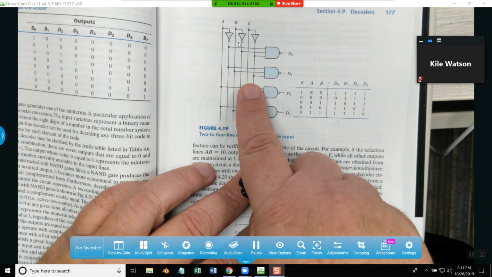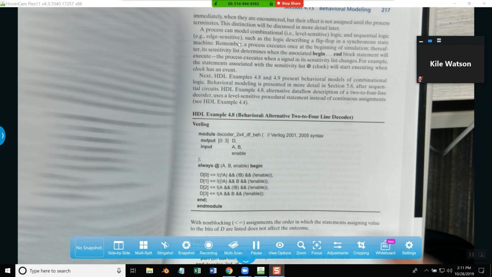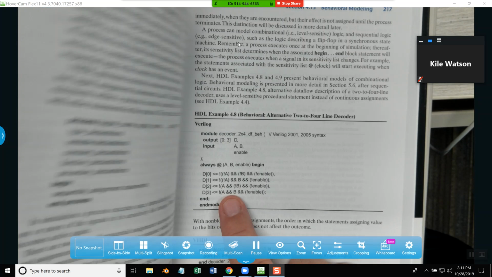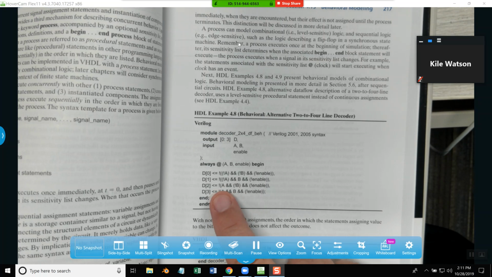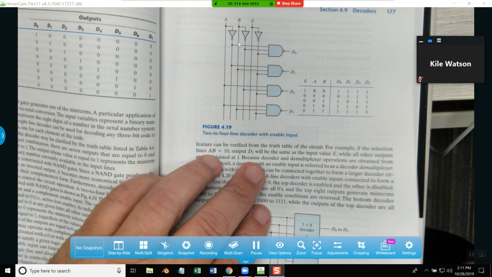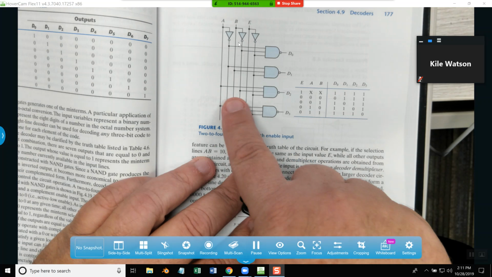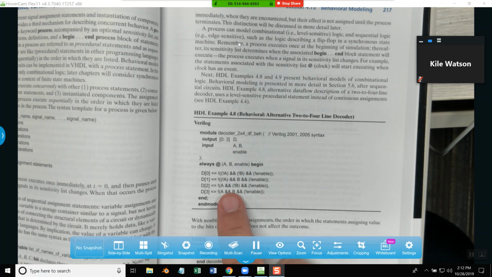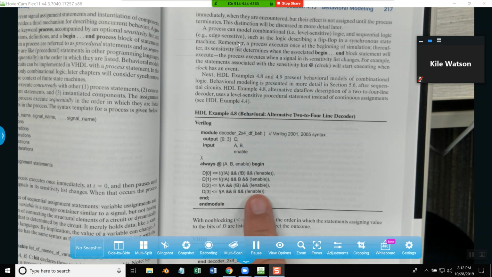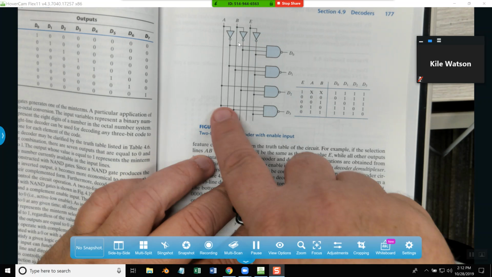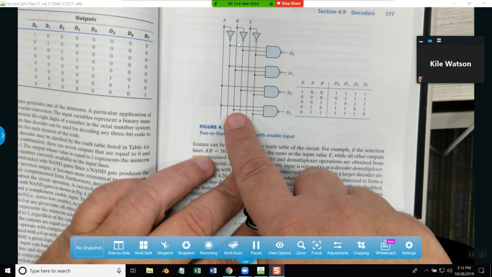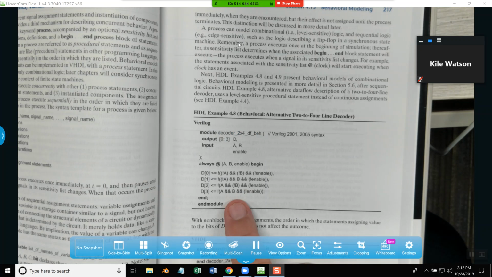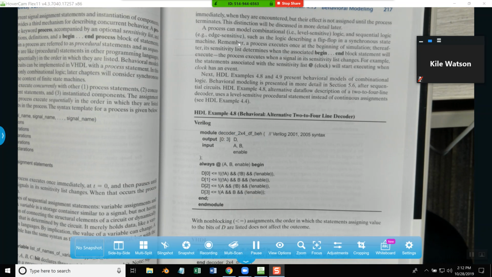And D2, again, exclamation up in front, and then I should have A, not B, not E. And then our last one should be A, B, and not E. So that shows the behavioral, an alternative way to define the 2 to 4 line decoder.